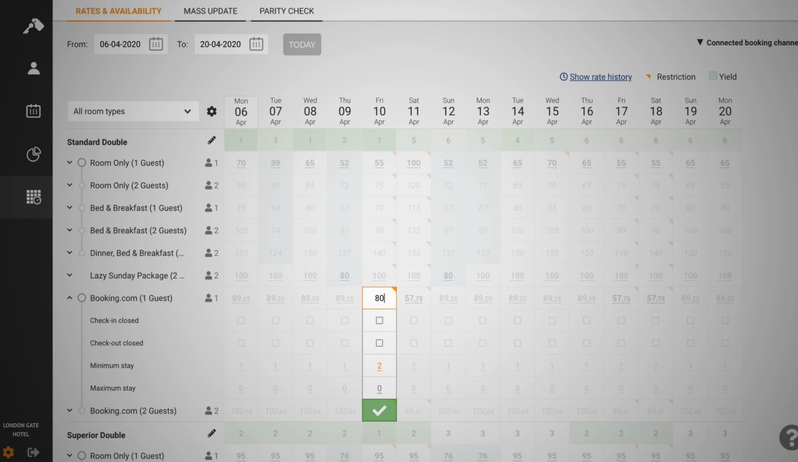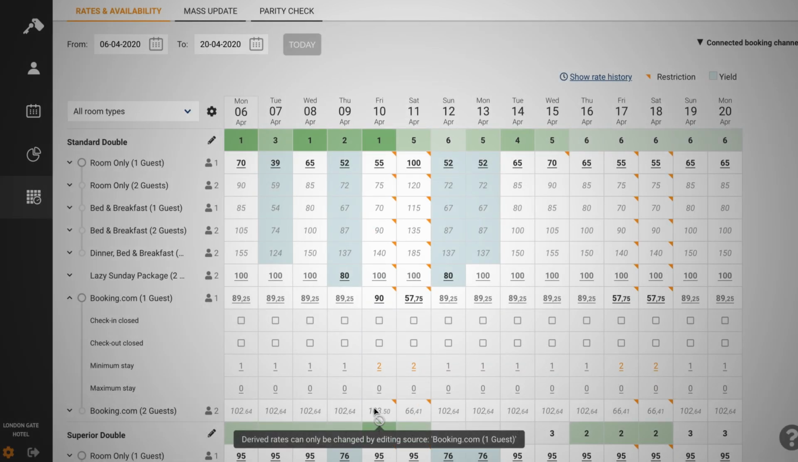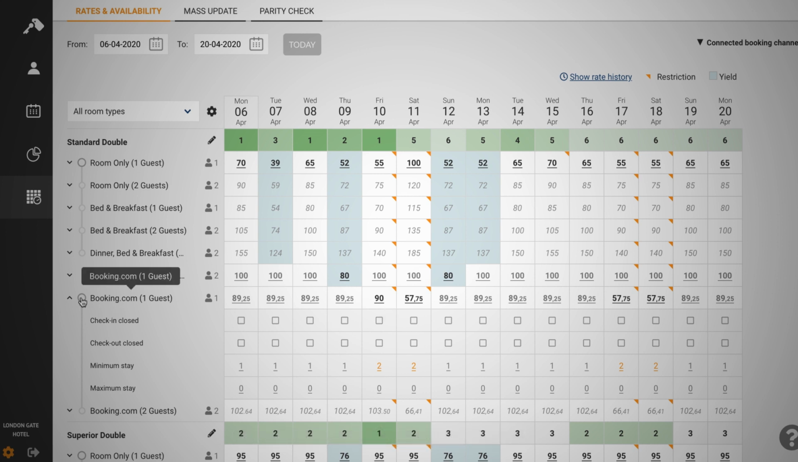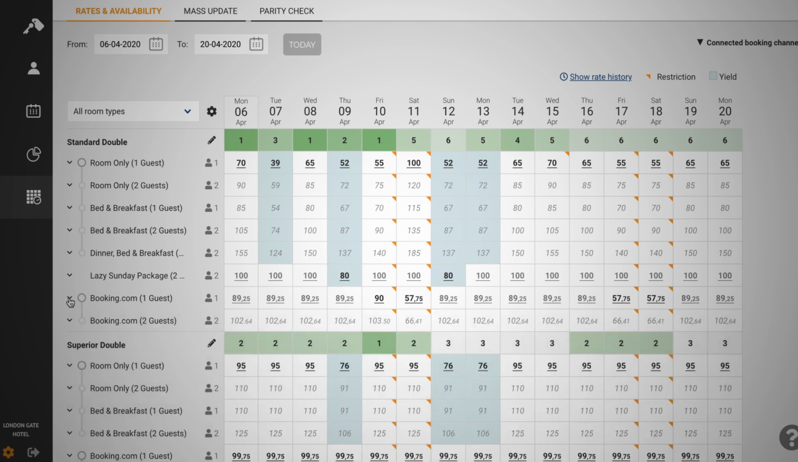So if I change a price here, it'll change the 2-person rate as well, and that price change will instantly be synchronized to booking.com. Now, I appreciate that's how you make an ad hoc change. You can just click on it and quickly overtype it and that will resync. But obviously if you're making any sort of considerable changes, if you're setting prices for the year ahead or you're changing them for a month down the line, that's pretty labor intensive.